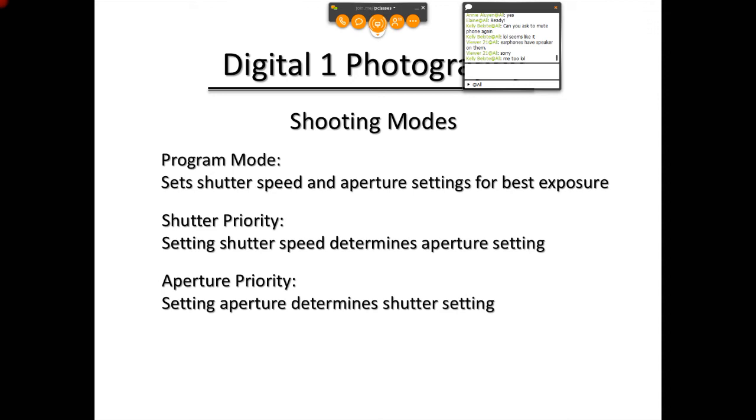Again, if you're shooting a mountain range, if you're doing scenic photography, you want a longer depth of field, so you need to close that aperture down. You set it at f/22, and then the camera again will set your appropriate shutter speed for you. Does that make sense to everybody?